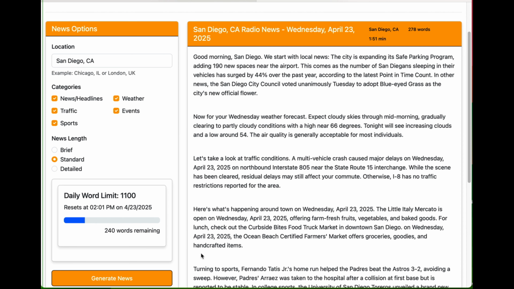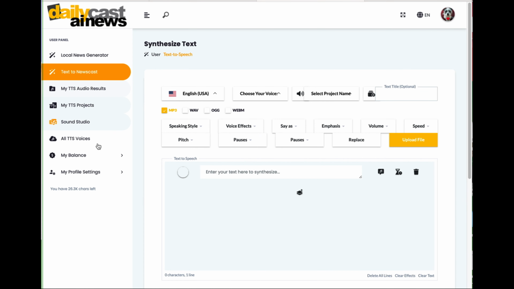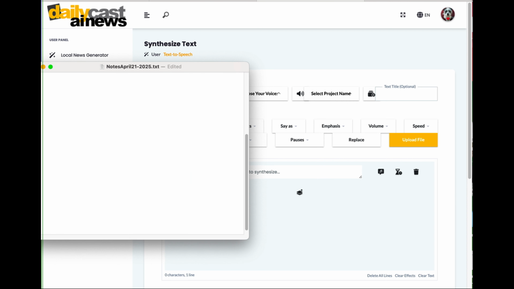So once it creates the news, it'll have pretty much an entire script for you to use for the newscast. Just click the copy text and then convert to audio, and it'll bring you right back to where you were. Now you can paste it right in there and use one voice and have that voice read everything.